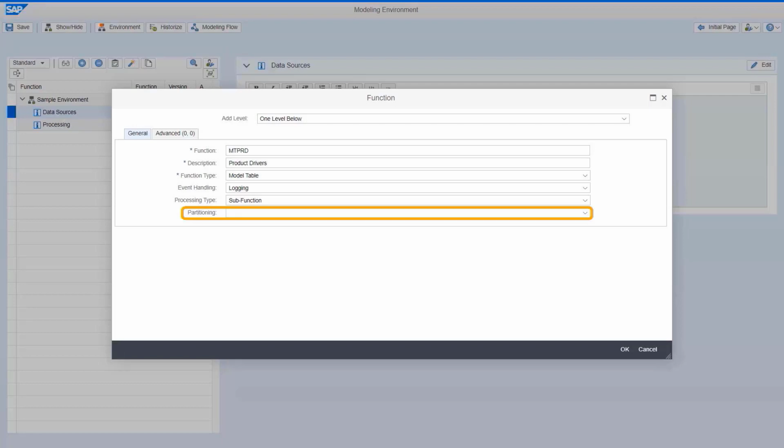The created partition can be optionally chosen in the partitioning field. For now, we will leave the partitioning field empty. All fields are now maintained. Press OK.